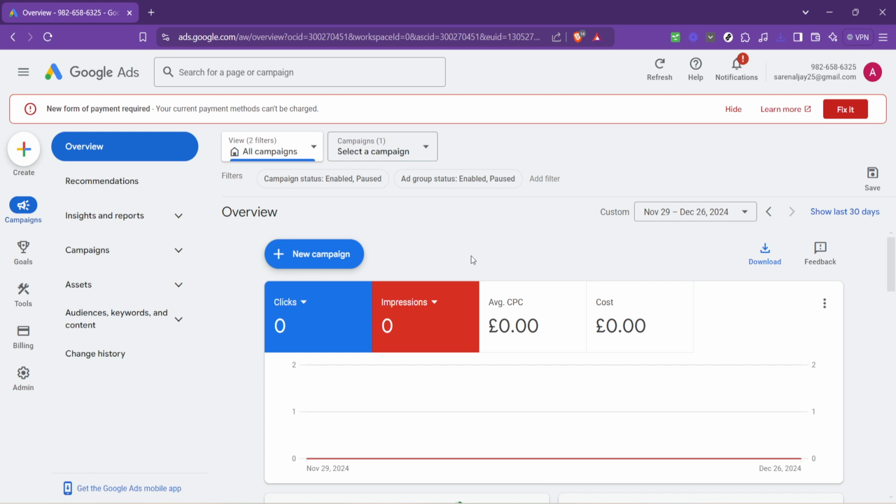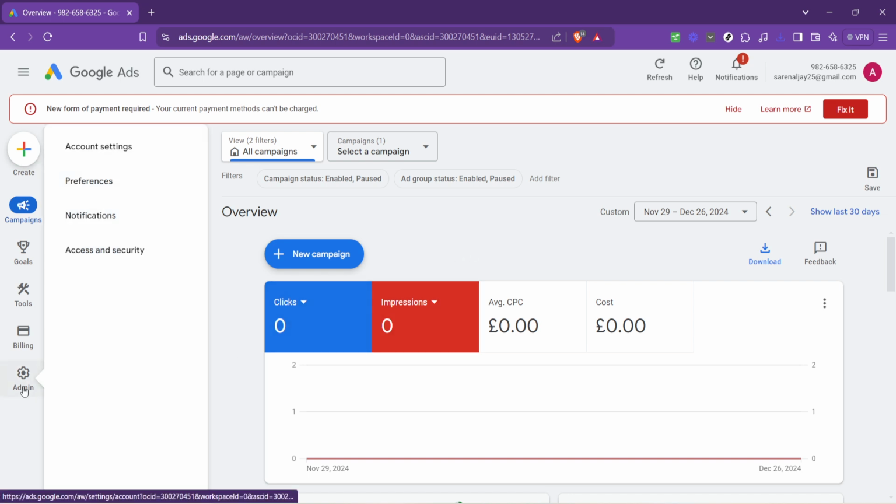It's not directly in your line of sight, so you may need to hover your mouse around the toolbar to spot it. Once you find admin, the real action begins. Hovering over this option should reveal a drop-down menu or take you to another set of options depending on your current Google Ads configuration. Now click on Preferences.